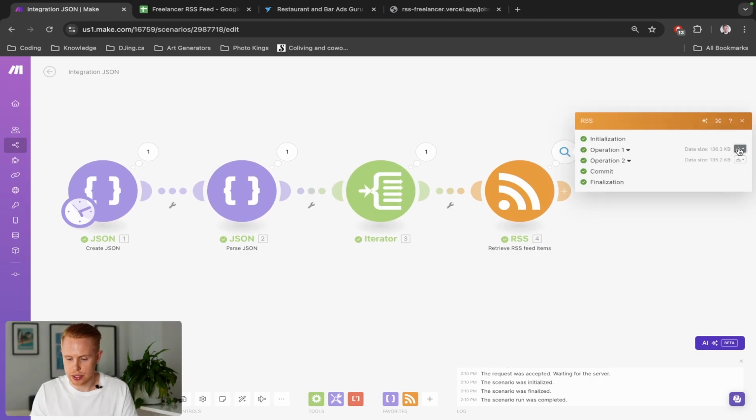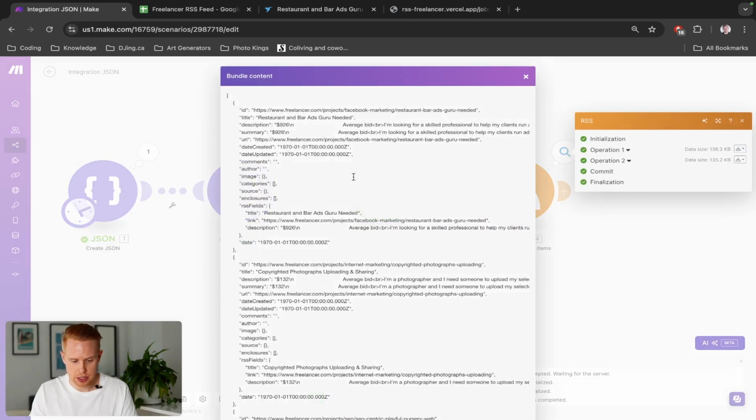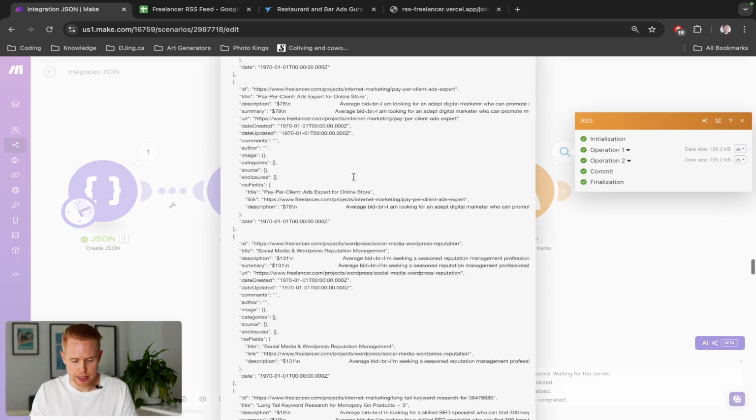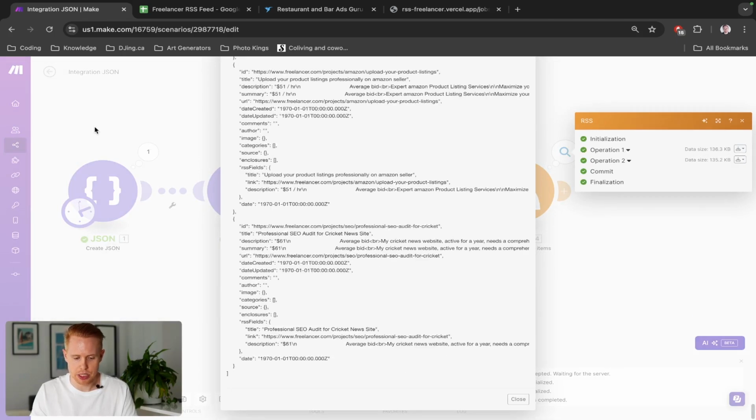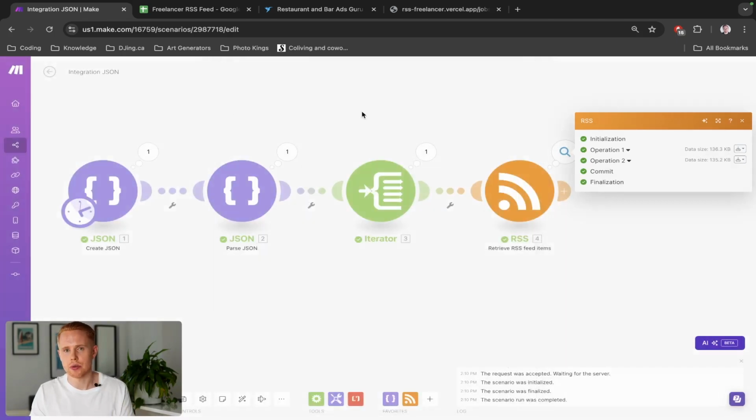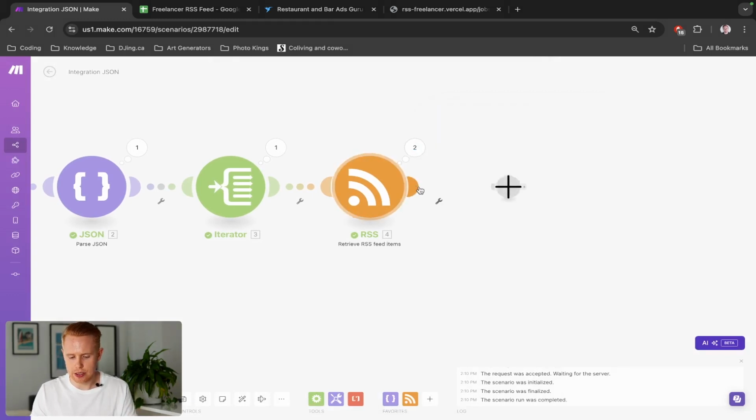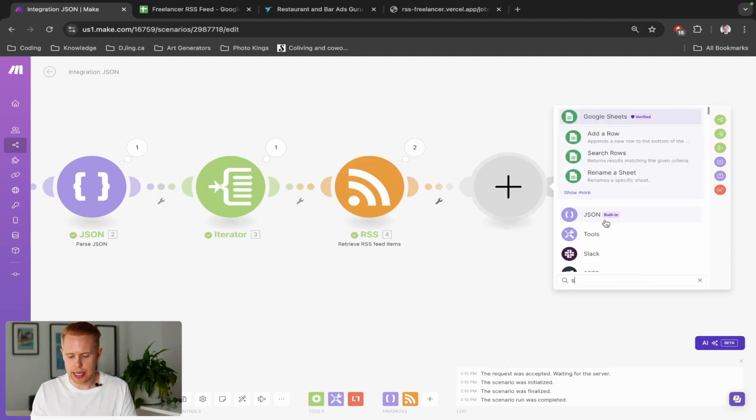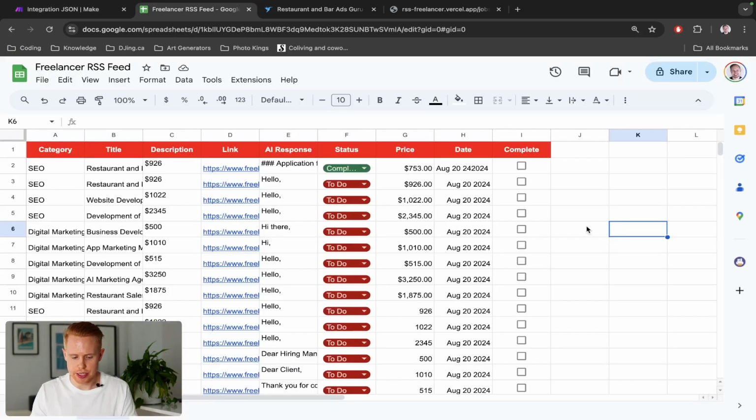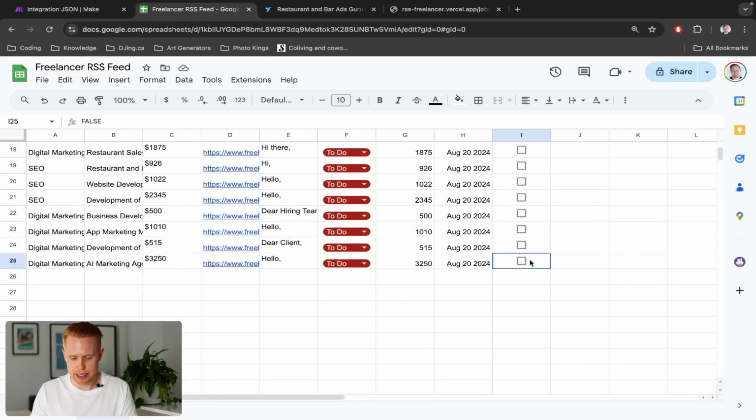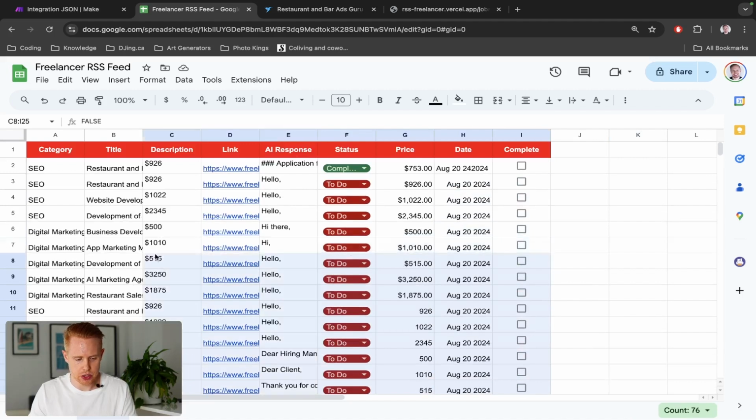So in the two here, let's go to the output. We have tons and tons of different jobs here, which is pretty cool, right? So we've now gone through the RSS feed and found a lot of different jobs. So that's awesome. Now we can just go ahead and add these into this Google Sheet here, right? So let's just add them in to this spreadsheet here.